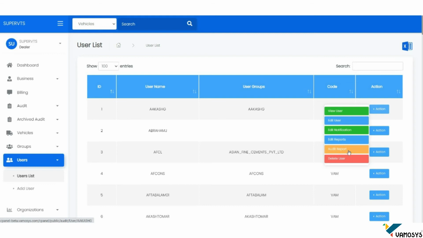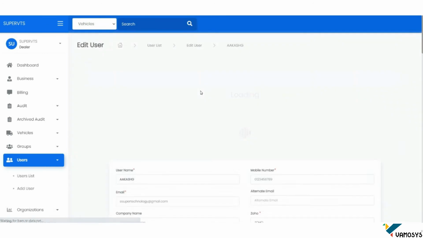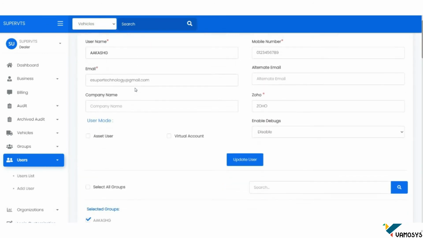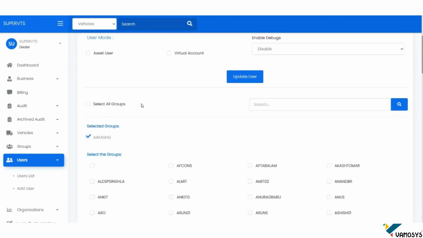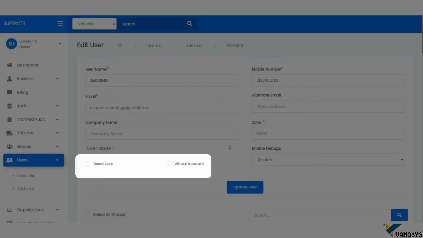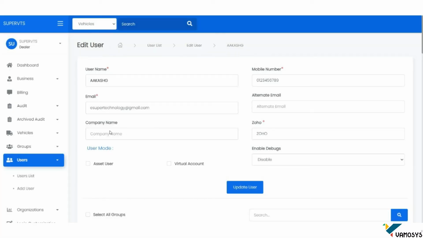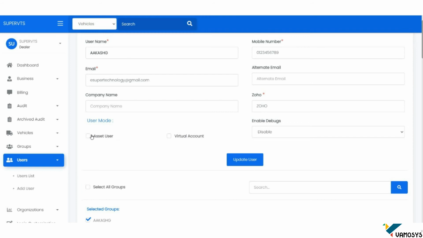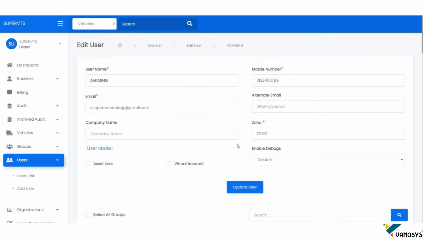Also, you can select this particular user group. If you want to show this particular user in two more groups, for that you have to select the groups from this option. Here you will get two options, that is virtual account and asset user. In case of virtual account, your user can only view the GPS VTS tracking page. Basically, if your user has a virtual account, then he cannot make any changes on his own. He will be dependent on the dealer.